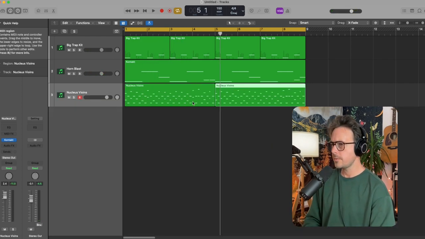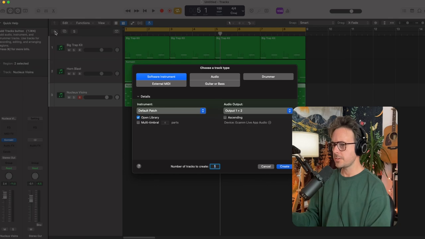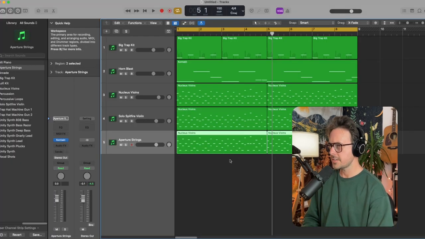Let's copy this pattern over, and I'm just gonna quickly texturize this with a few other string layers. See what that sounds like.